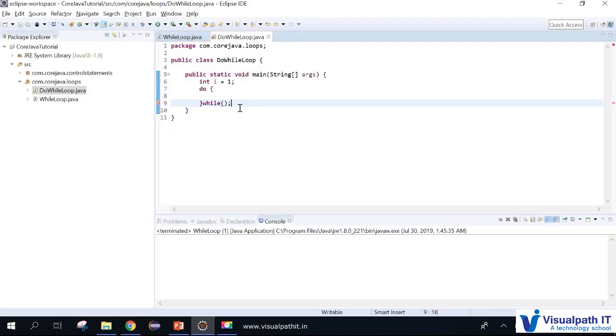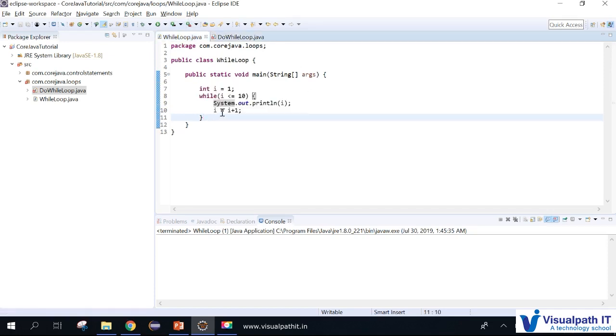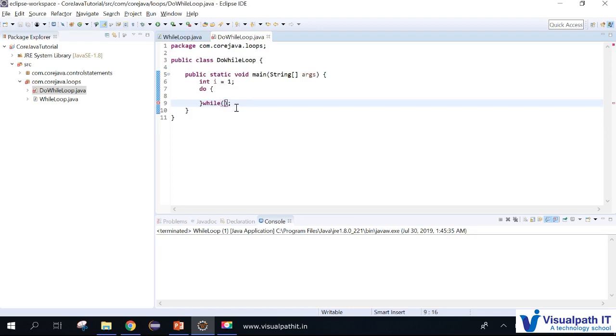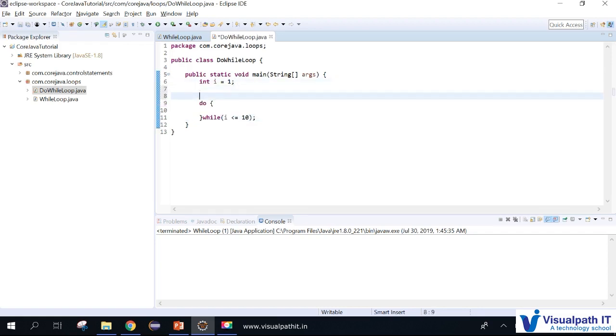And inside that you need to write the condition. What is the condition? The same condition: i is less than or equal to 10. So instead of writing 10 over here, can't I create a new variable for the limit? I'll declare int n equal to 10 here. I can replace this 10 with n. This will look more generic for me.